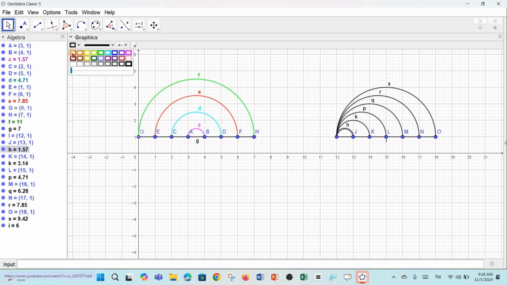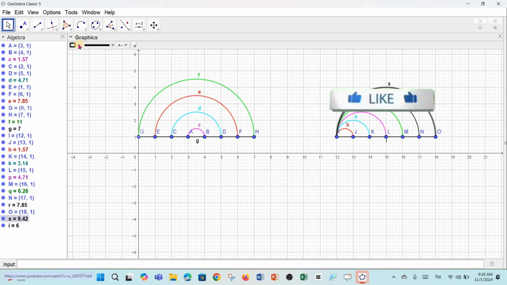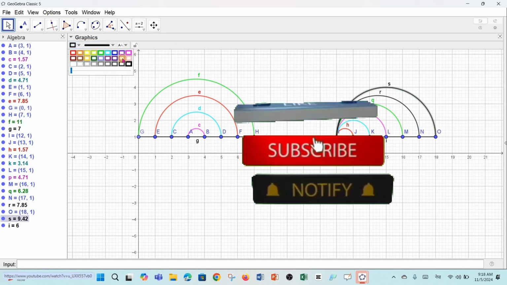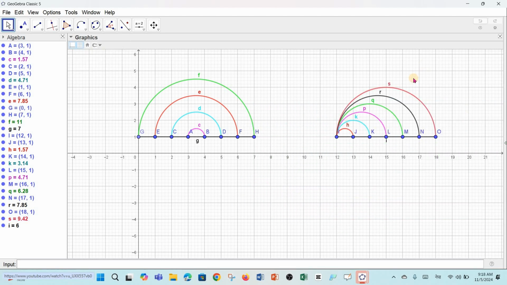You can change the colors of the circumference or semicircle. You can change different colors like this, one by one. Green. Let's keep this one black as it is. And another one is like this. Yes, like this we can draw semicircles. These two tools help us draw semicircles in an easy way.